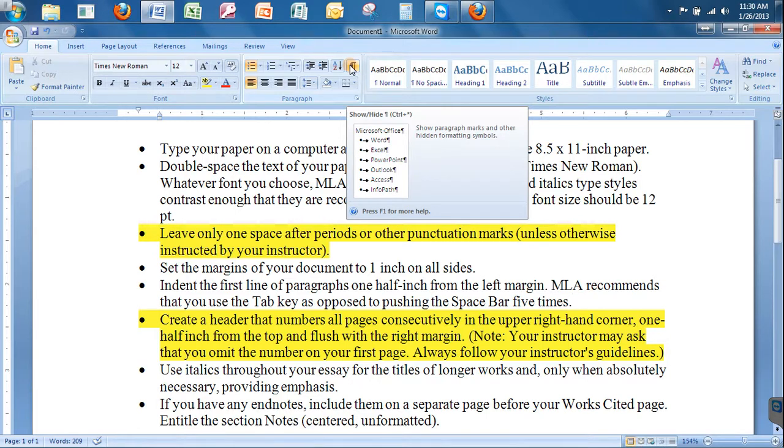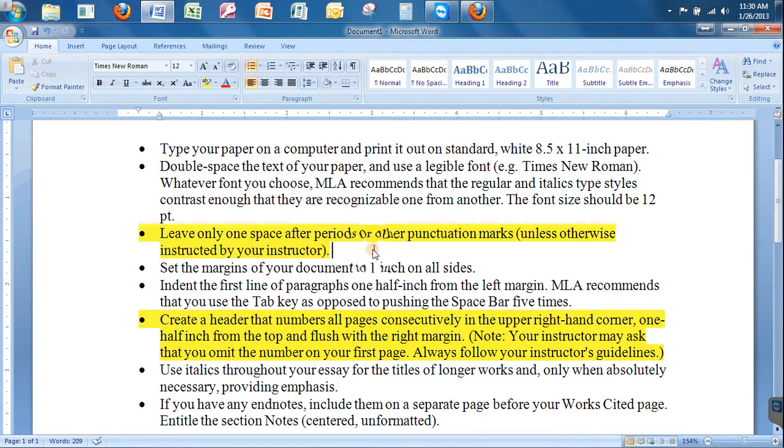And the reason why this is important is because formats, particularly MLA format, has a certain standard. So let's read the first one. Leave only one space after periods or other punctuation marks unless otherwise instructed by your instructor. Well, that's a very easy one, a trap to fall into. And you don't want to get docked off points if your instructor's particularly picky about this kind of feature.